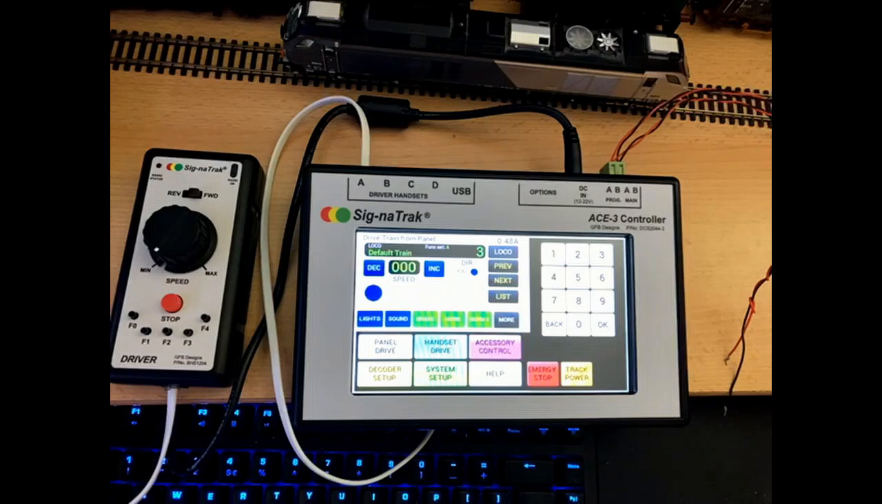In this chapter, we're going to look at the panel drive mode. So the panel drive mode is the default screen when you first turn on your ACE controller. Shown here is the panel drive mode. If you were in any of the other modes on here, handset drive, accessory and so on, you can always press panel drive to get back to panel drive mode.